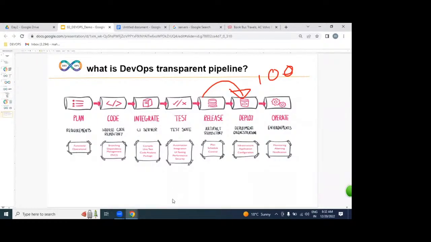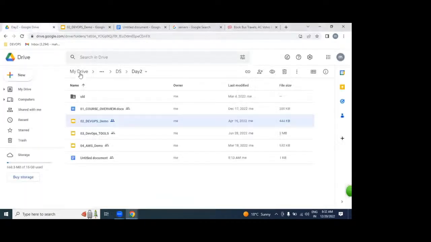This entire process we are calling the DevOps process. For implementing this DevOps process, which are all the tools we are going to be learning, guys? Please, anybody help me. Let us list them down.